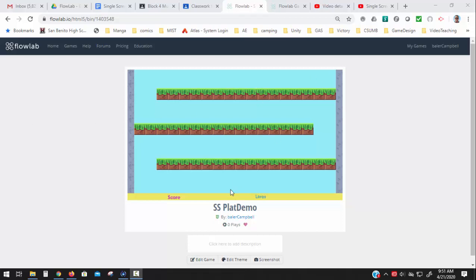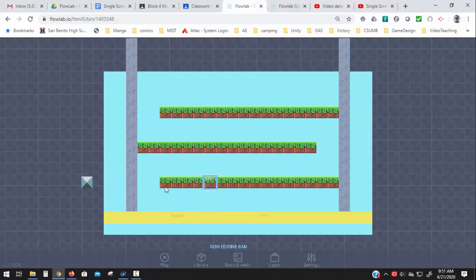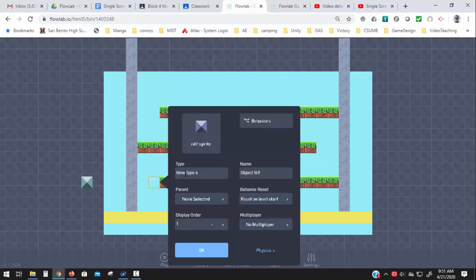So let's go ahead and get in my edit screen, and all I got to do to make any tile of any kind, anything, is just click. So I'm going to click create, and I'm going to edit the sprite. The type is going to be player. There we go, player.